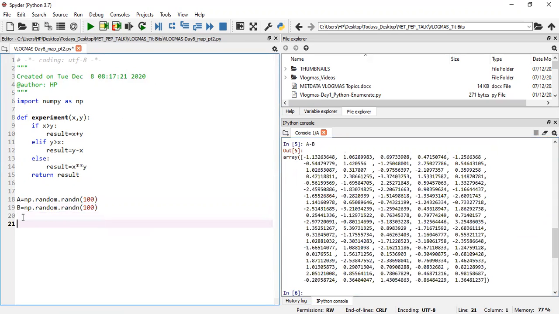Now we're going to create a mapping function. So just from the previous lecture, we saw that we should have a map, and then we pass in the function and then the iterable. So the function in this case is our experiment function. That's the function name. So experiment, and then our iterables. So these are two dummy arguments, x and y, in this case, a and b. So let's say a, b.